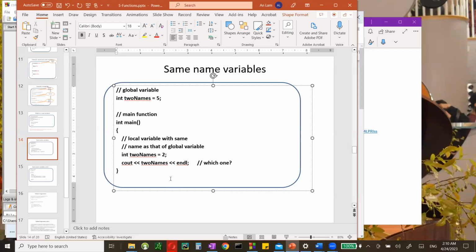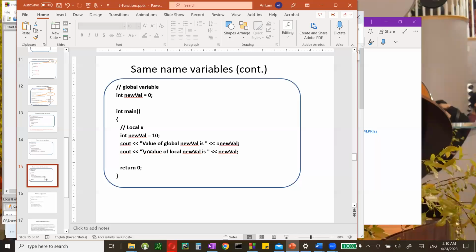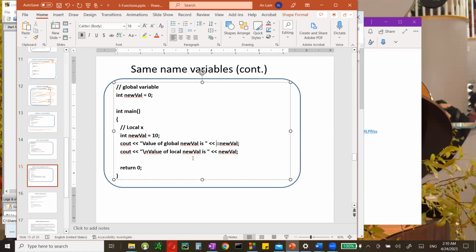And then the next question will be, well, if I have 2 variables of the same name, one local variable, one global variable, then if I do cout, it always prints the local variable. So what if I really want to print this global variable? What do I do? Well, the answer is very simple: you put a colon in front of that variable.